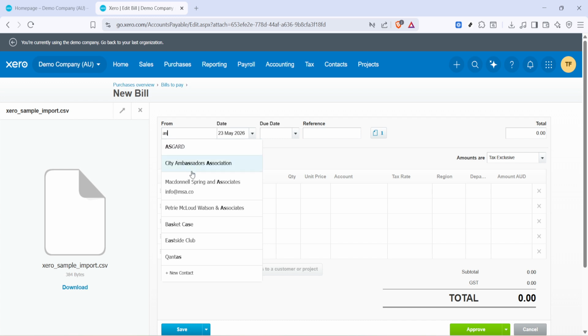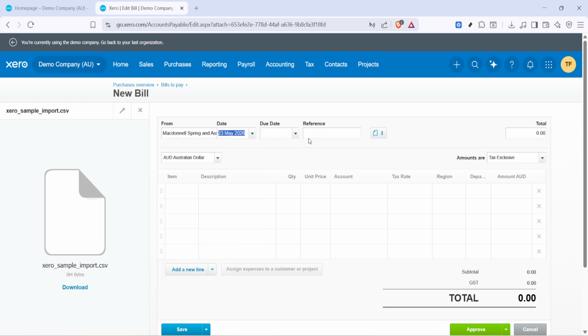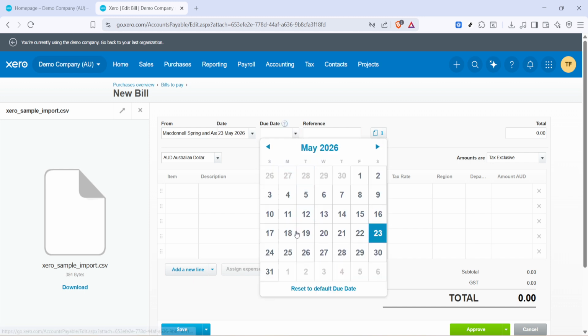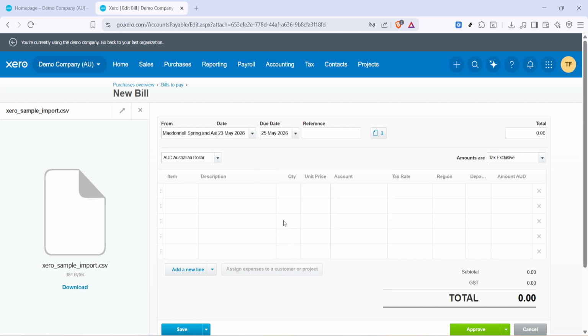In the From field, select the supplier the invoice came from. Matching this to the correct supplier ensures accurate reporting and smooth payment runs. If the supplier's terms are already set up in your system, Xero can use them in the background.